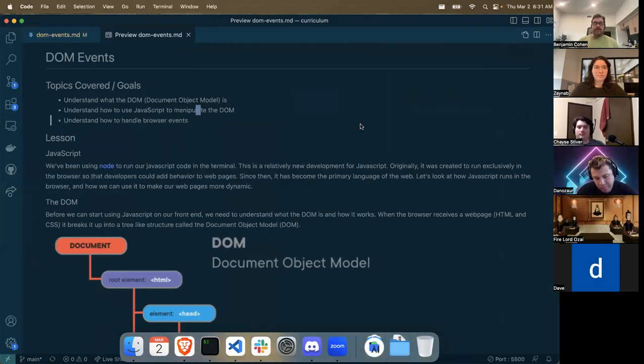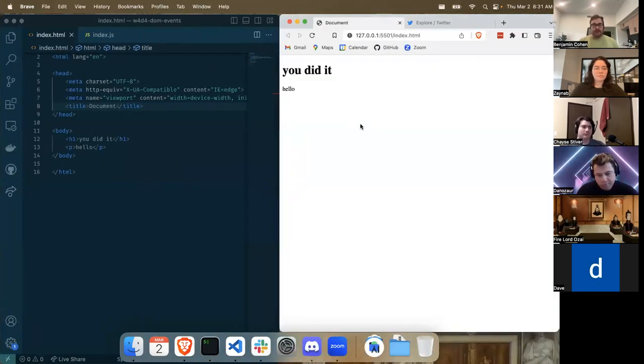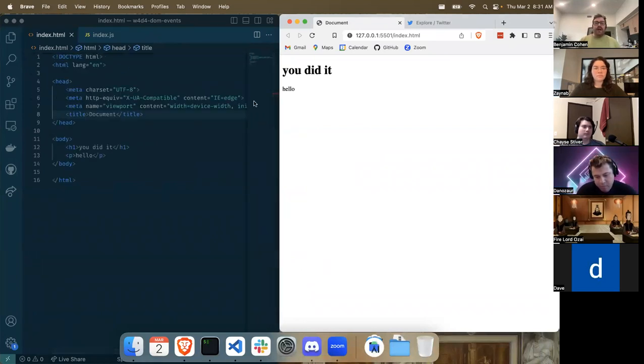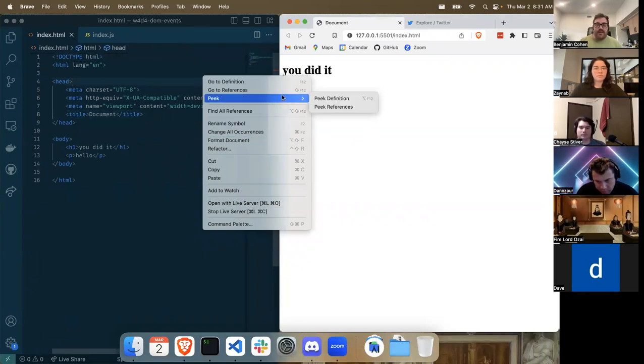So over here I have the lecture, and I'm going to switch back regularly to this screen here. This screen here, I just have an index.html. Can I take that little mini map off? I never like seeing that.